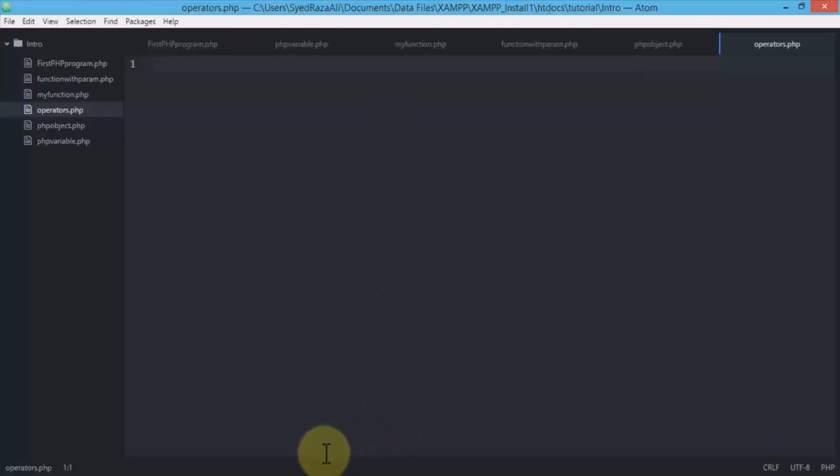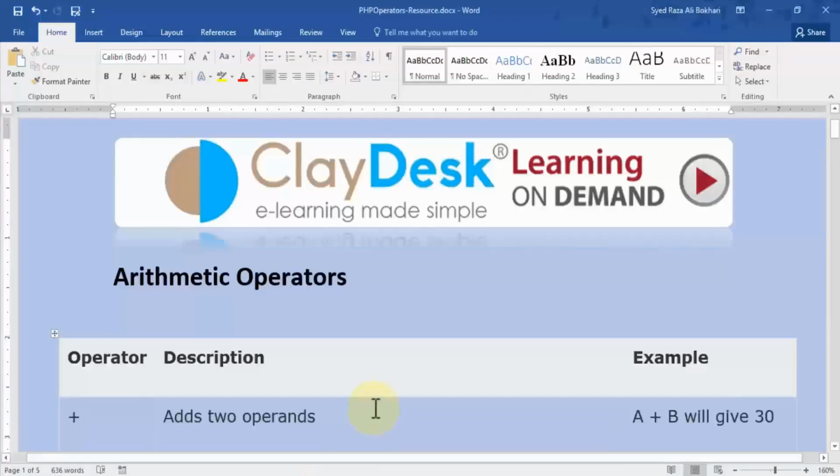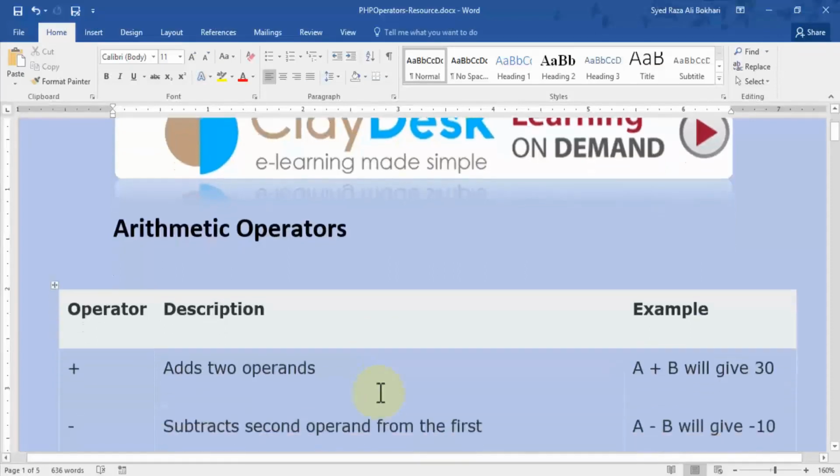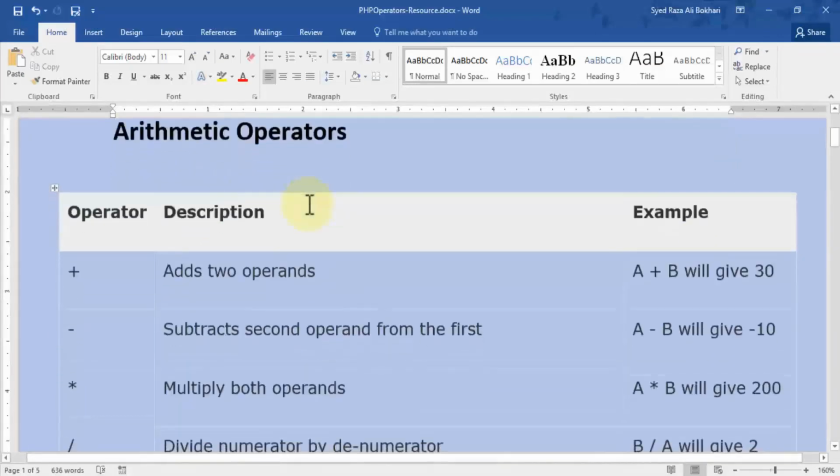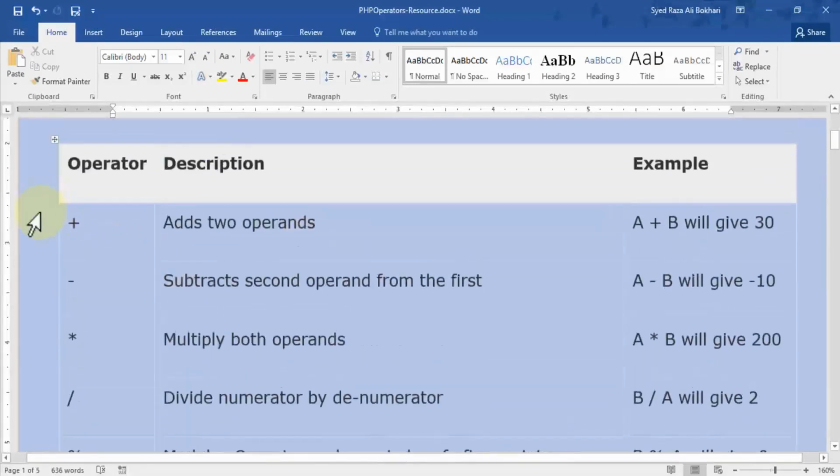So let's bring up my resource document here. So here's the list of all of the operators. It's about a 5-page document. I'm quickly going to run through it, and then of course I'll provide this so you can download it and take a look at it. So the first category is the arithmetic operators, and these are pretty straightforward. So for example, you have the plus sign, which adds two integers together. So for example, a plus b will give you 30, right?